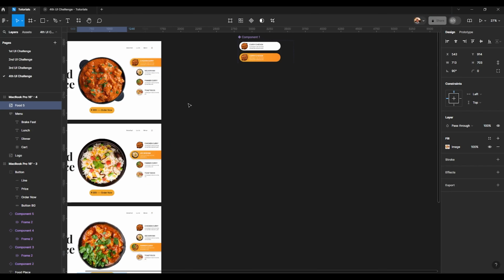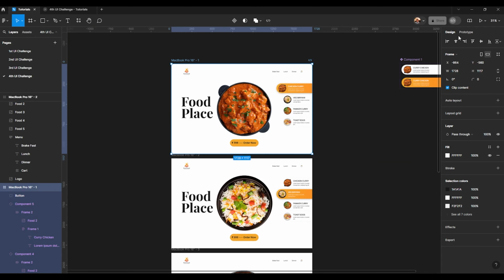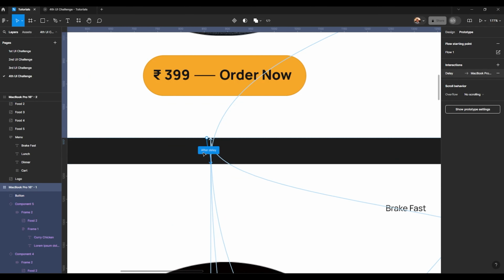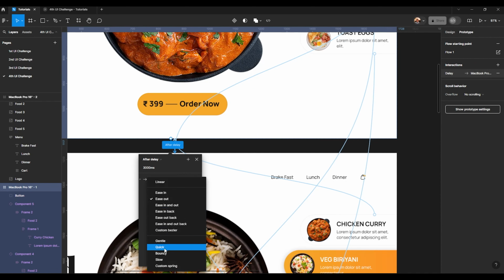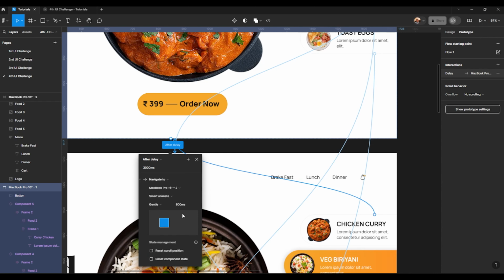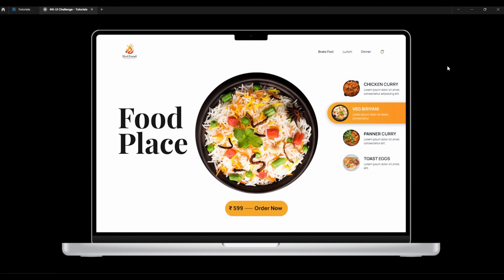And here we can also change the animation patterns if needed. You can see here we have gentle, quick, bouncy, these things. We can use gentle animation here. If you check here, see how nicely it is working.